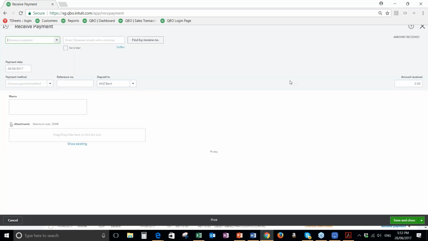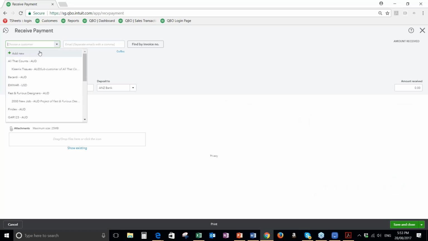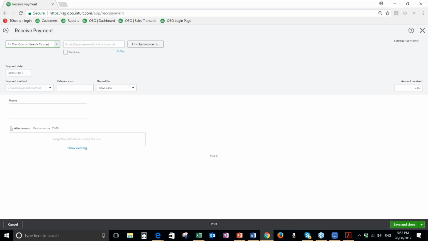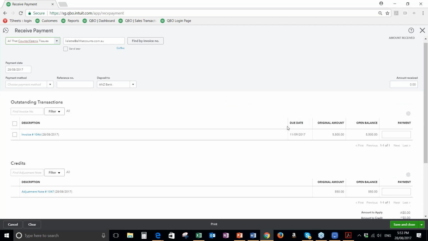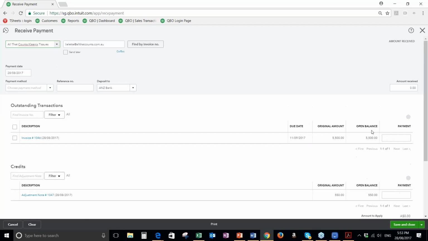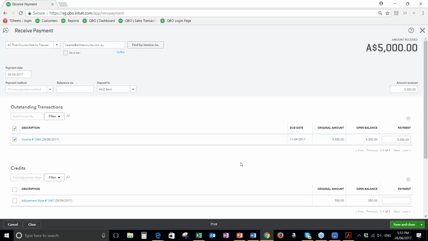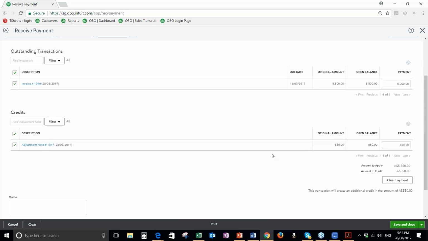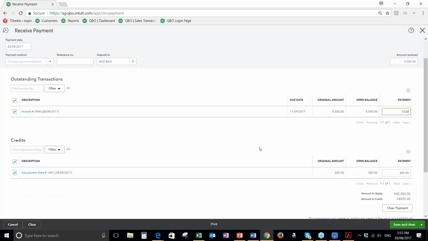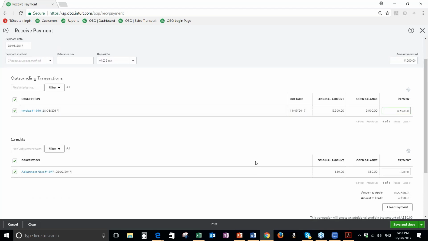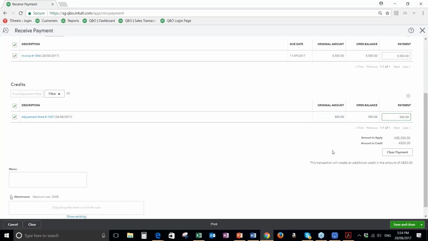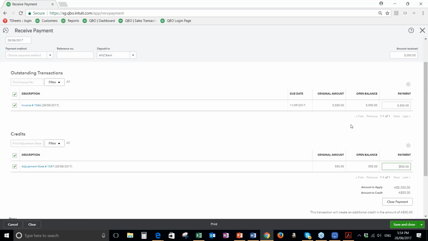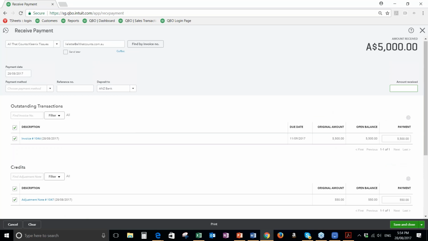from teddy bears, not teddy bears, it's getting late guys, I mean from Kleenex, you can see here I have the credit note here. So the original invoice was $5,500. Let's say they only paid me $5,000, and I'm taking up the adjustment note and the credit note. So I need to put that as 5,500, and that to 5 amount received.